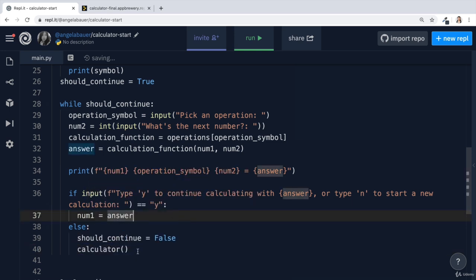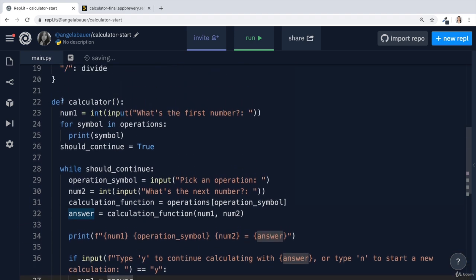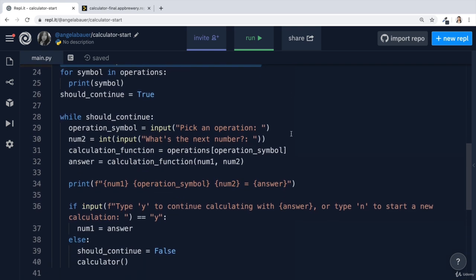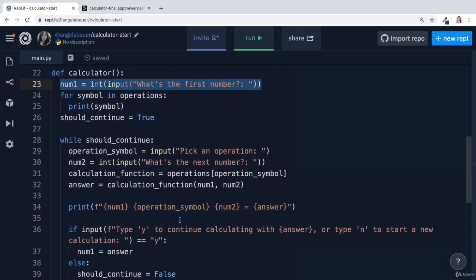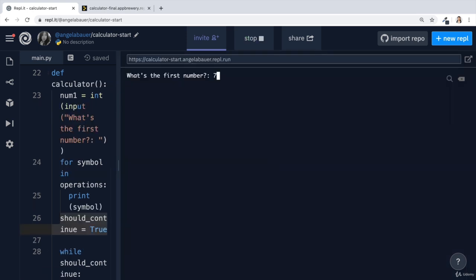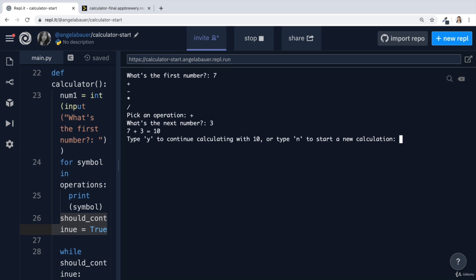Because what this is going to do is it's basically going to take us all the way back up to the beginning where we get to enter a new input again. And remember that once you reach the end of a function, everything gets reset to the beginning. So should continue becomes true again, and this while loop will continue working. So let's try running this new version. We performed a calculation, and now we want to start a new calculation. So I'm going to type n, and now I get to again define the first number again.